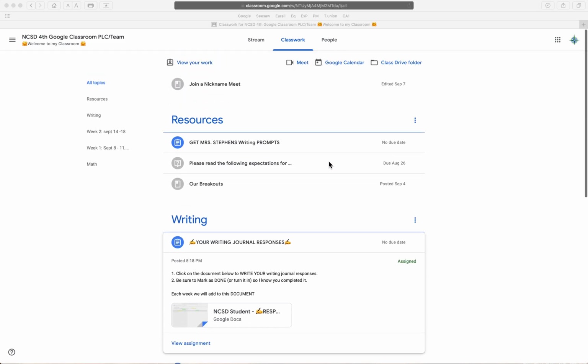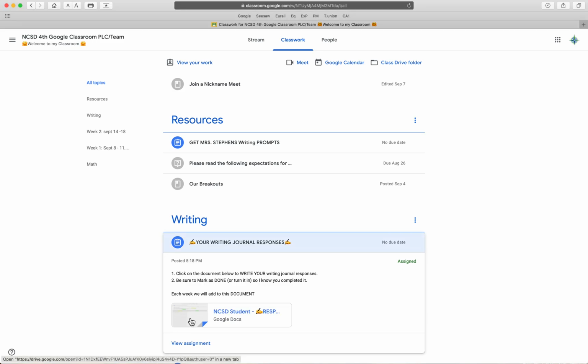So the first thing that we're going to do is we're in Google Classroom and you're going to look for something that says your writing journal request or responses. And you can see that it kind of has these little hands by it. It says click the document below to write your journals. So I'm going to go ahead and click on it and open it up.